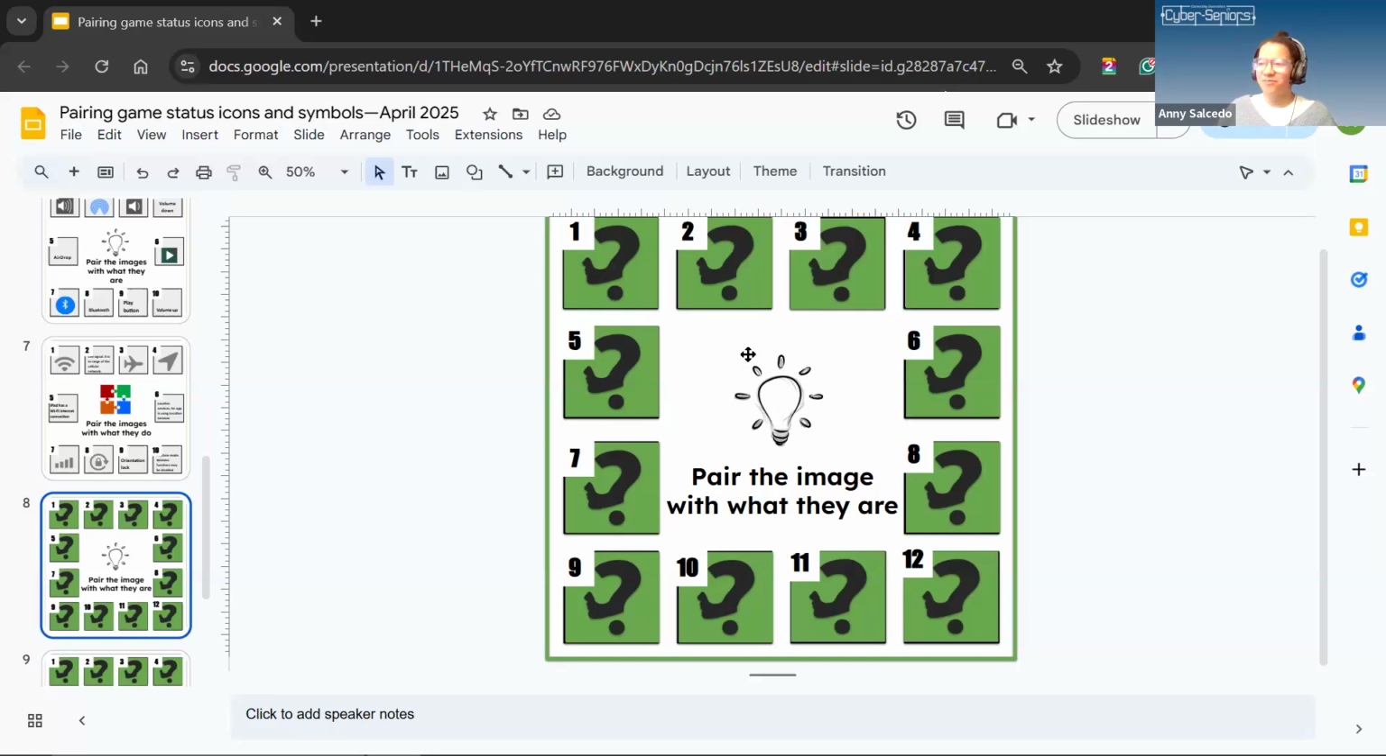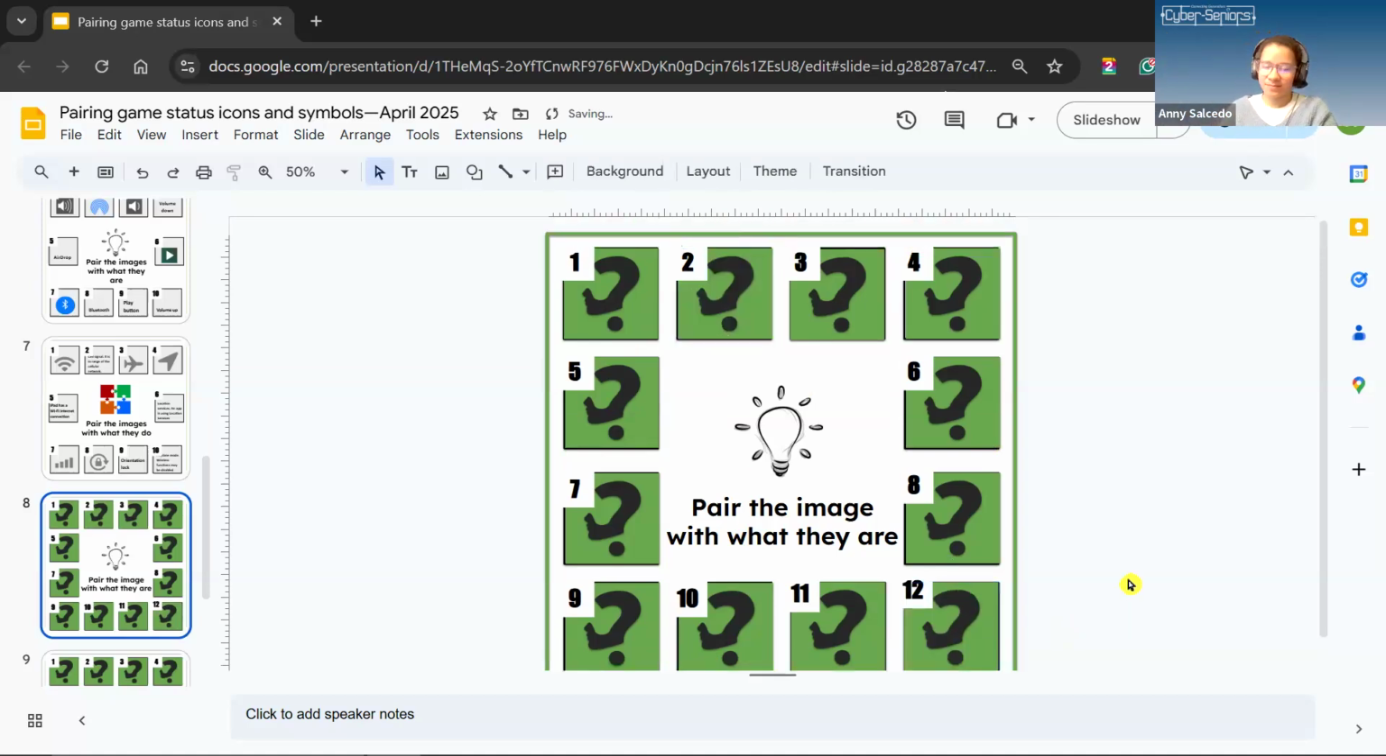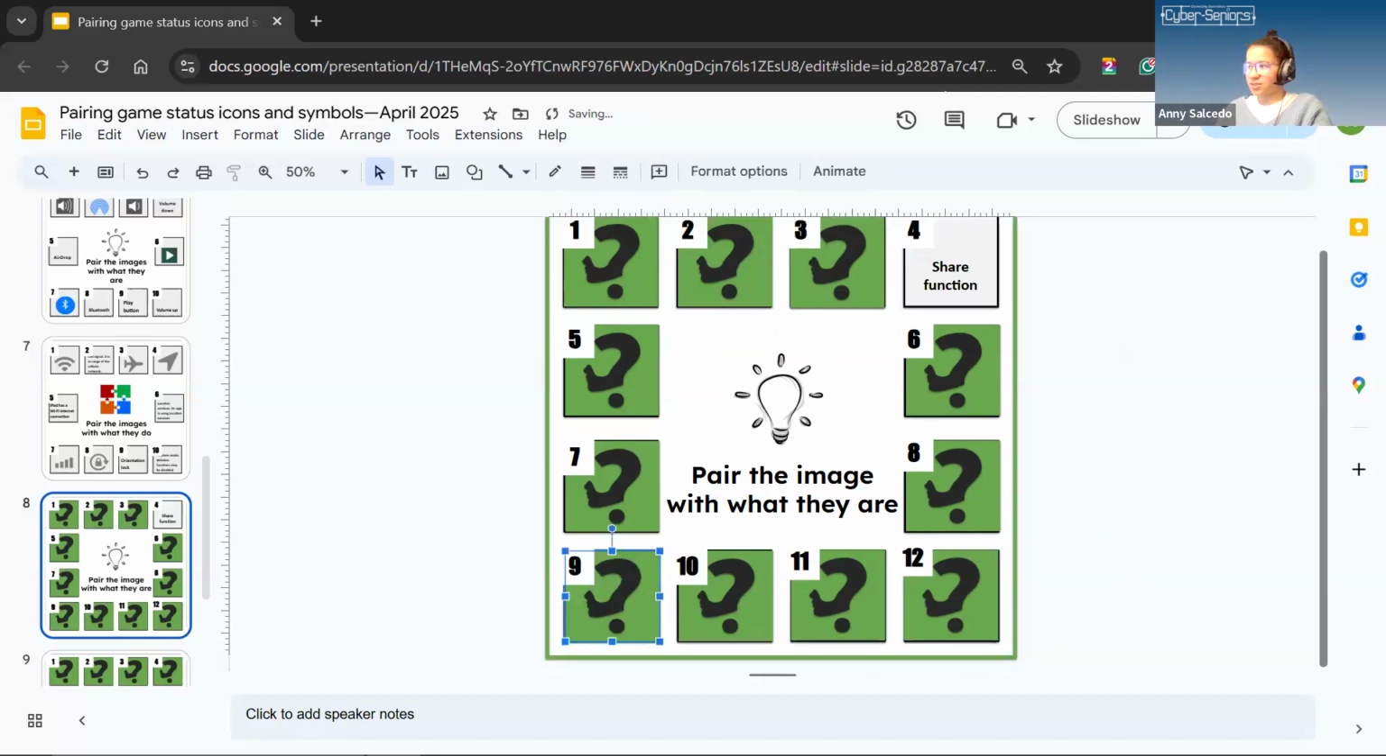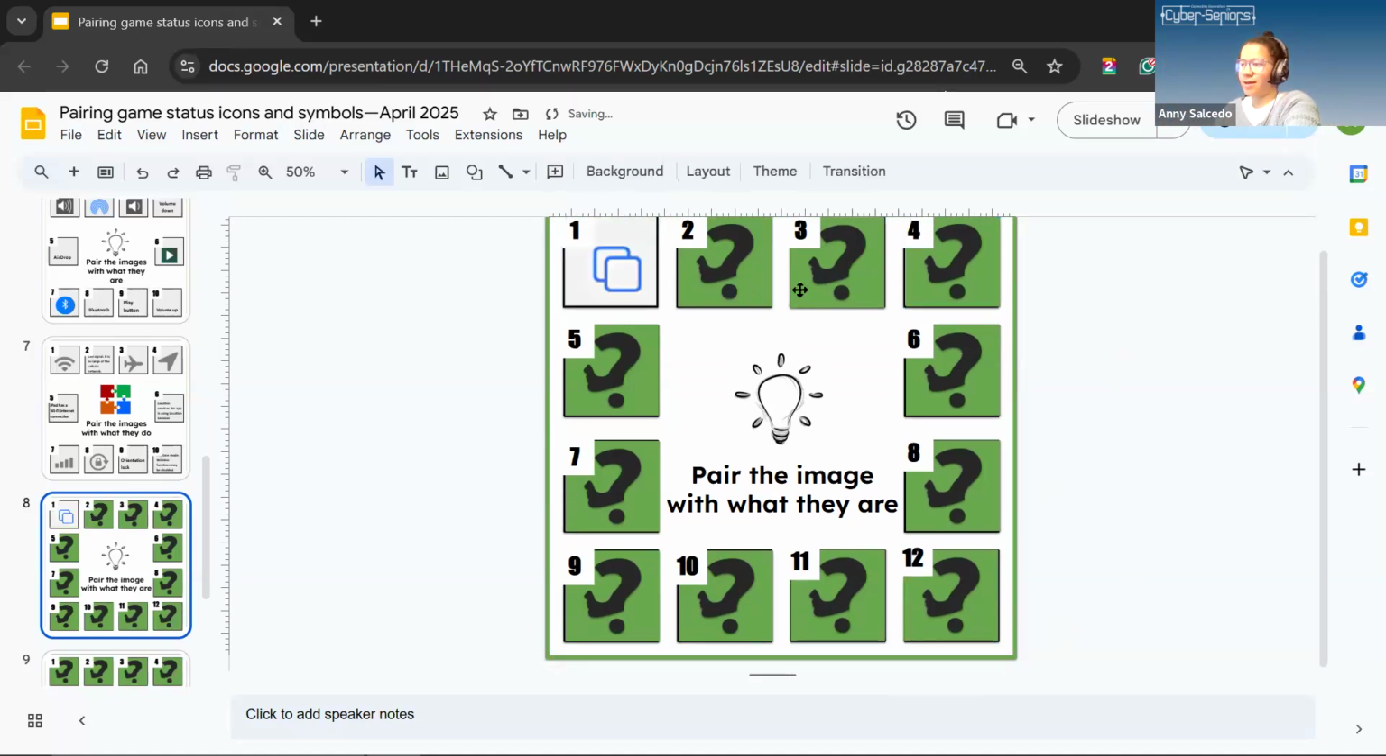2 and 12. All right. No, they are both images. 4 and 9. No, they are both descriptions. Okay. 1 and 3. I told you that they will get difficult as we navigate.